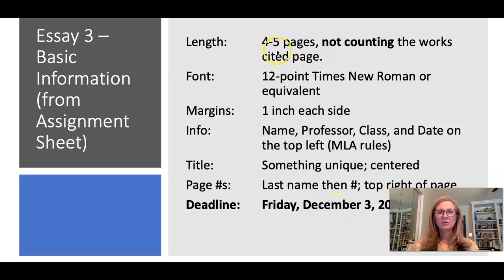A couple of things I want to point out quickly: the length is 4 to 5 pages, not counting the works cited page. This is your longest paper yet, but you're going to divide it into sections, and we'll be working on this in sections, so it's not going to be as bad as it sounds. The other thing I want to point out is the due date. It's due Friday, December 3rd. So we've got right about 4 weeks to do this.